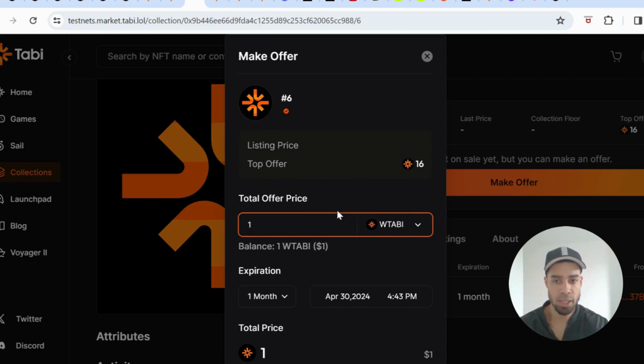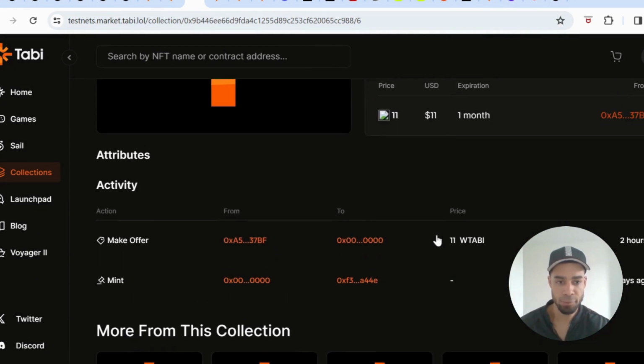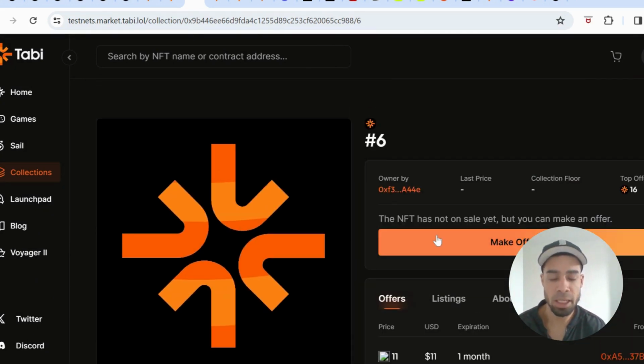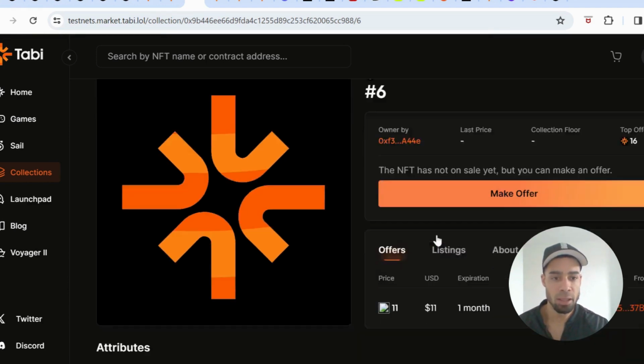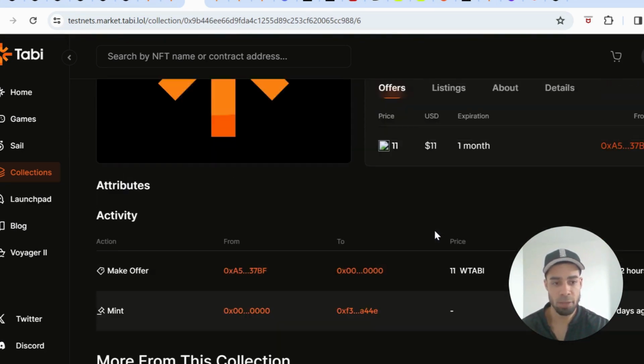But you can even see on this one here, which has had no volume, the top offer is 16. So it's going to be difficult, I feel, to get an NFT. And what we may need to do is accumulate enough Tabi. I'm not sure if the faucet is a 24-hour one. It probably is, but we're going to have to keep requesting Tabi tokens. You get one Tabi every time you request. Build up some tokens so you've got 10, 15, and then you'll be able to make a better offer.